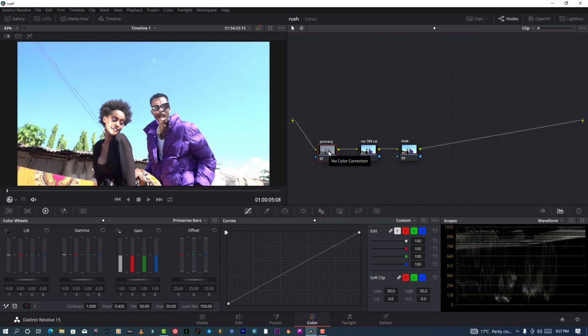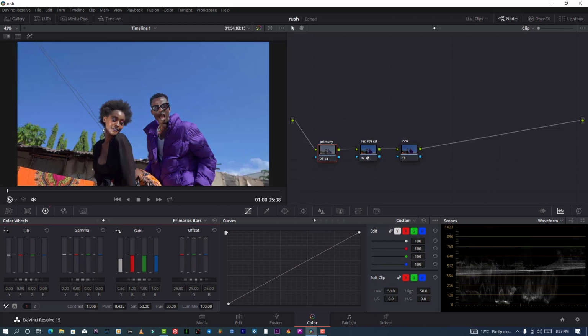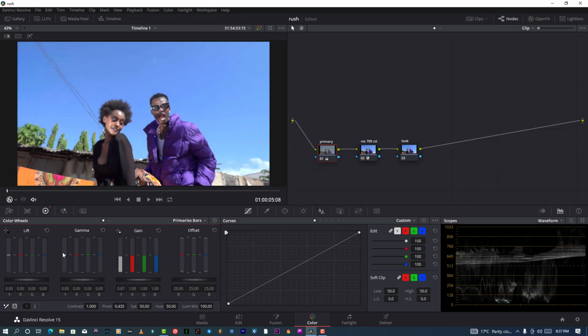As you can see, it's very overexposed, so I'm going to drag down my gain. If you don't know, gain is where we reduce our highlights, the whites. Gamma is our midtone. Lift is our shadows, look at the wheel. But if you don't know about the wheels, you can use the curves. If you don't know about the curves, just learn about how to do an exposure.